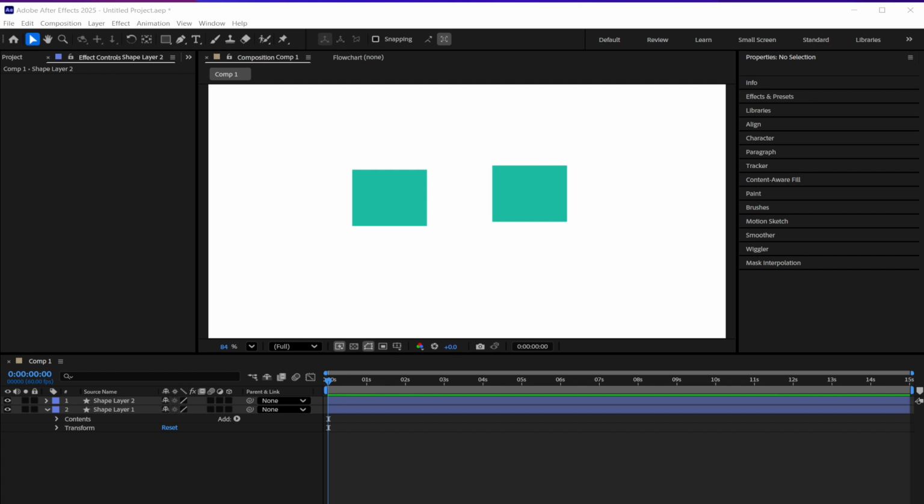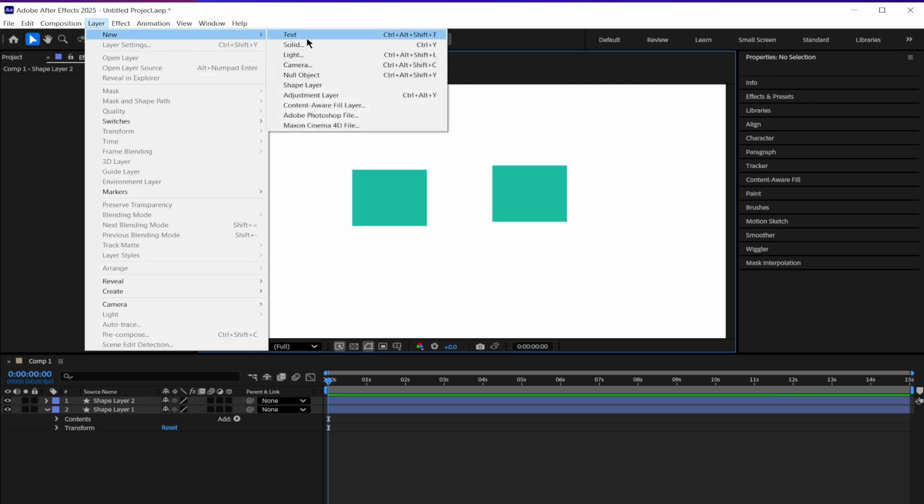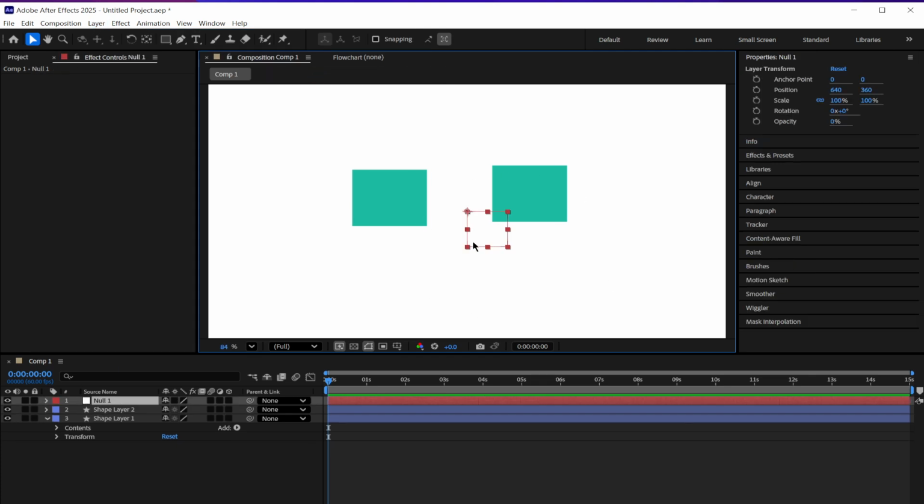Create a null object by going to the top menu and choosing Layer, New, Null Object. A null is an invisible helper layer. It never renders, so it's perfect for storing controls. For clarity, you can rename it something like Opacity Controller, so it's easy to spot later in your timeline.